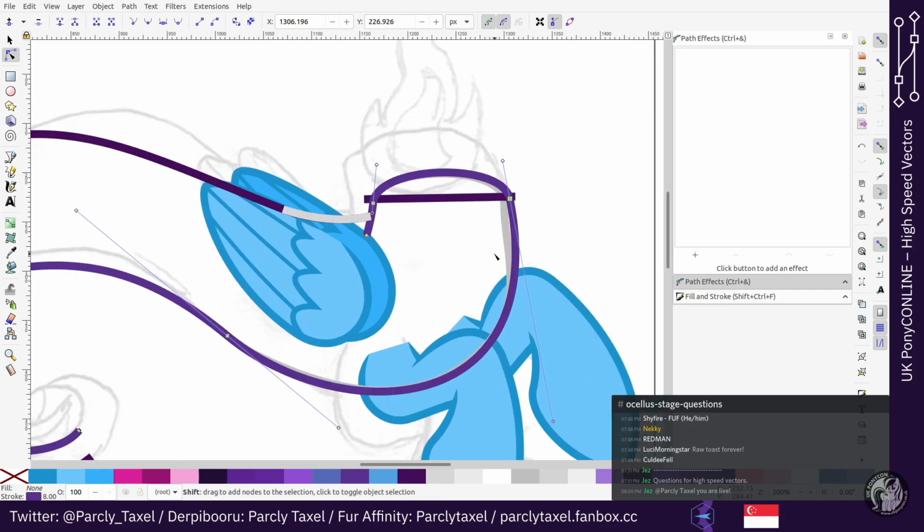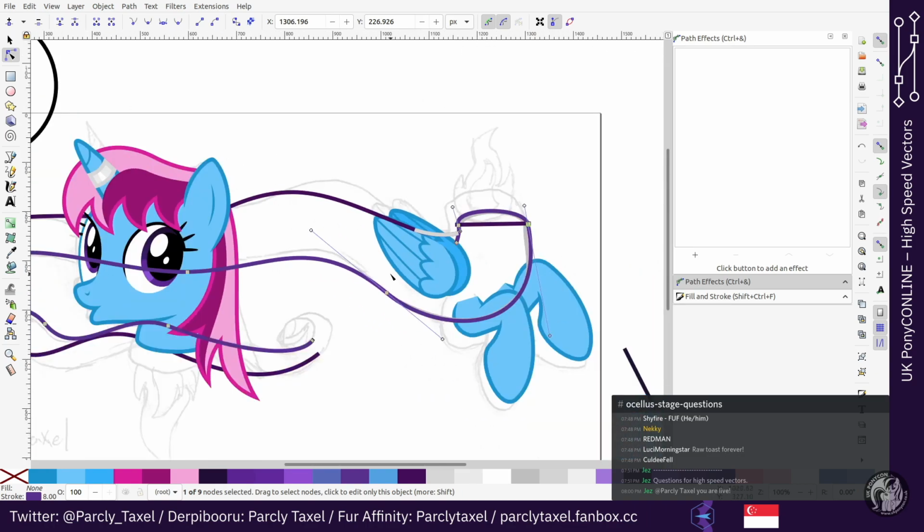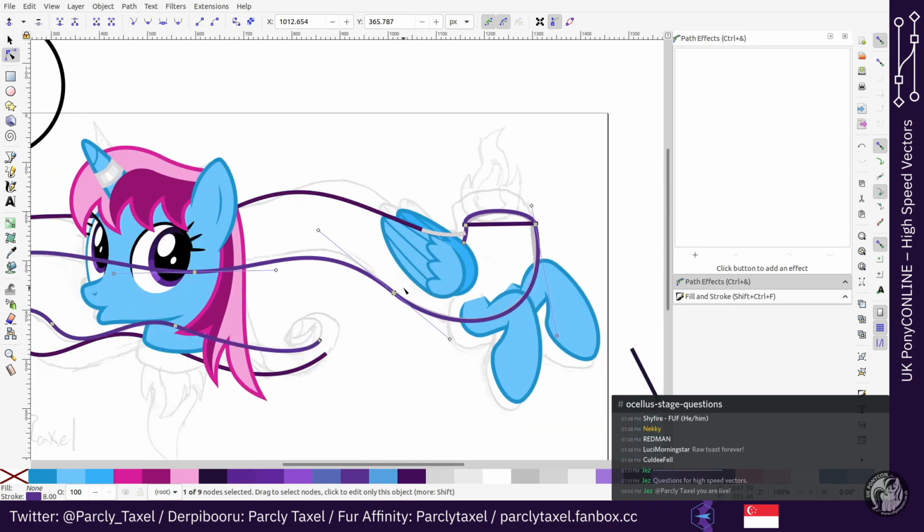Her genie magic is actually not enhanced by any supernatural powers of the lamp. All the magic is just from herself. So that makes it a bit more natural.